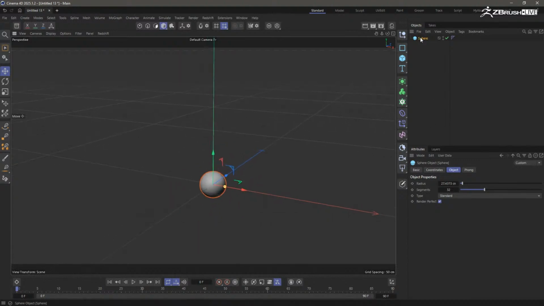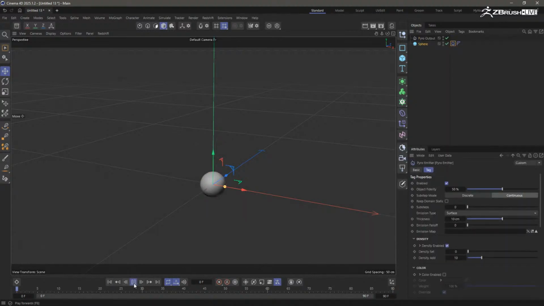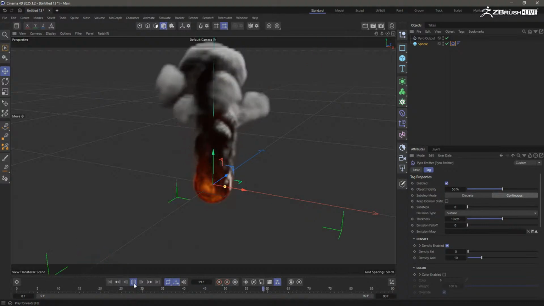There you go. I'm making a little sphere, and I'm right clicking on this sphere, and I'm going to simulation tags, and I'm saying pyro emitter, and we have fire and smoke. That's it. We can play with the settings and all that.